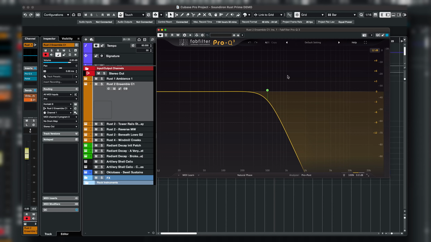So for most of these tracks, I really didn't do too much when it comes to effects, but for the Rust 2 ensemble, I wanted to use an EQ to shave off a good chunk of the high end. So if you listen to this without any of the effects, it sounds like this. Very bold and in your face. So this just gives a little more of that darker sound.